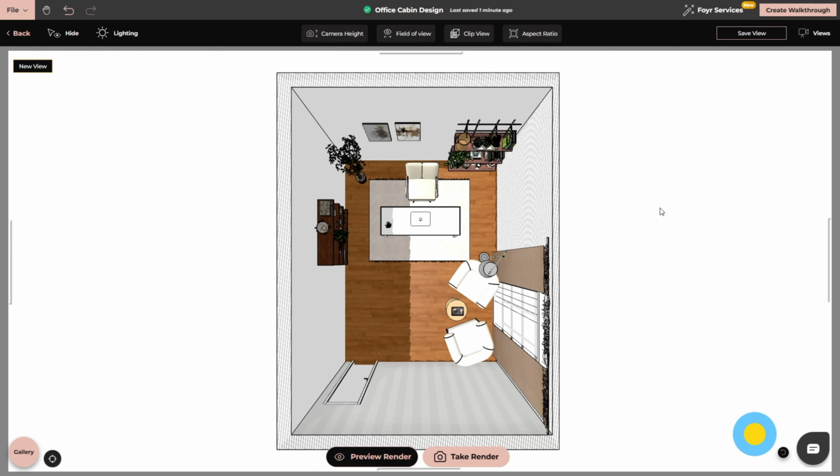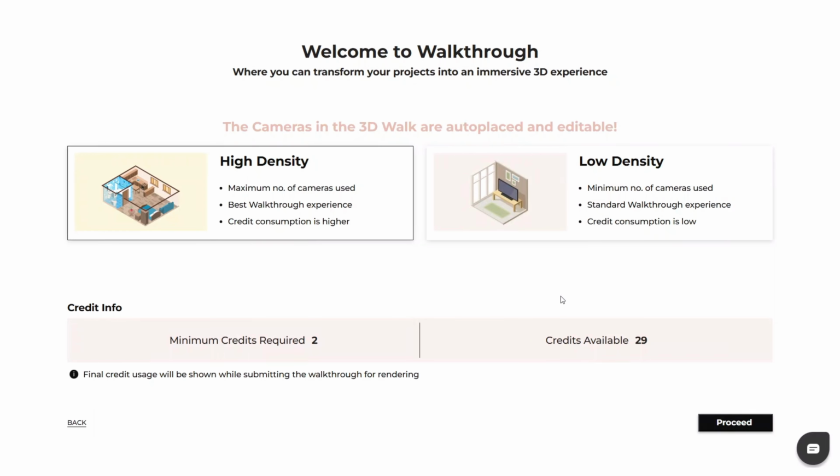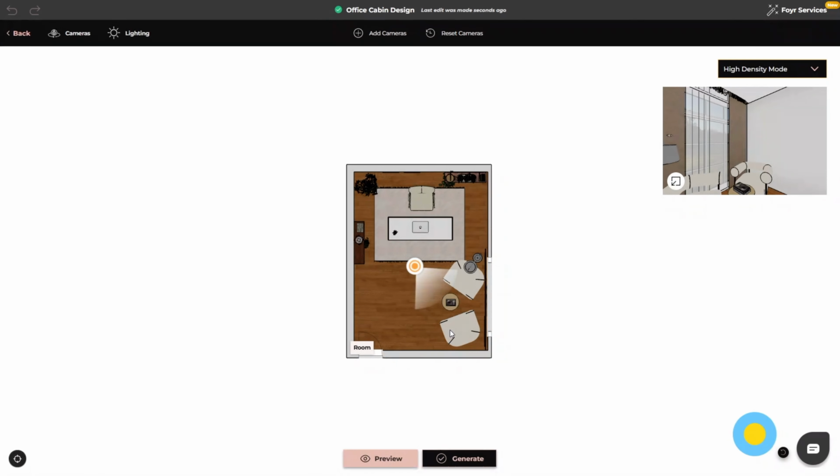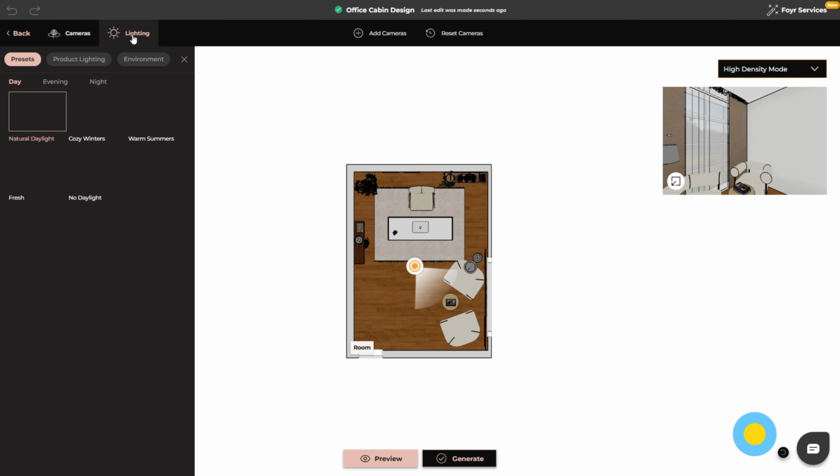You can also create walkthroughs using Foyr Neo. Click on the walkthrough at the top right corner. Here you will find the option to create a new walkthrough, and along with that, you can see the walkthroughs I have outsourced through Foyr Services. It's such a helpful way to save time, especially for client presentations.